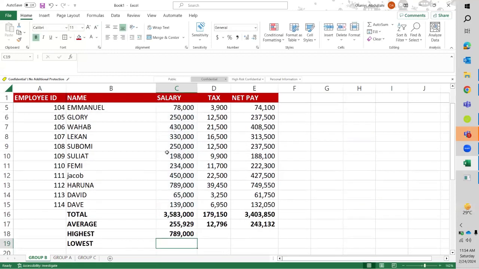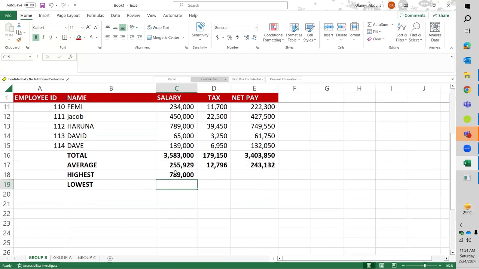Then press enter. You can see the highest salary, 789,000. This guy is a rich guy. That's Aruna. He's collecting 789,000. So he's the person that has the highest value in this particular column.